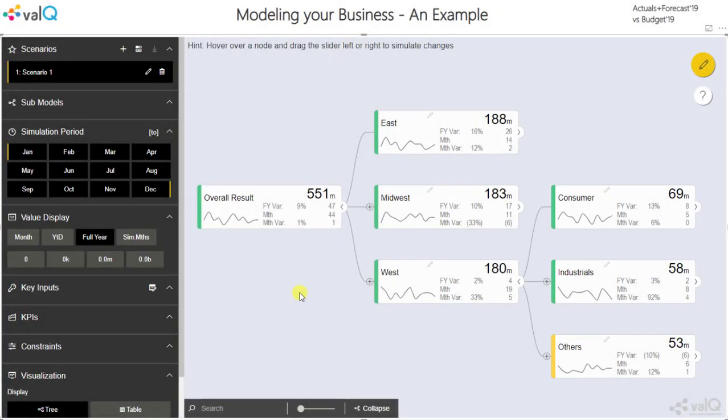Hi there! In this quick tutorial, we shall look into how I could customize my conditional formatting feature in ValQ in order to understand the performance of my business KPIs. For this, I have already imported my sales forecast and sales budget as my primary and secondary data series.